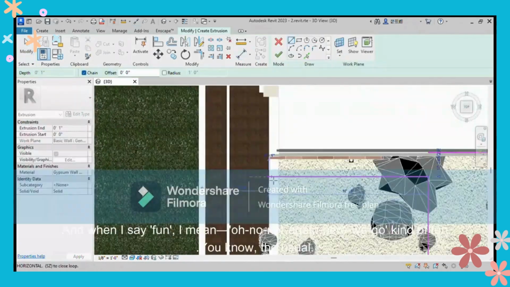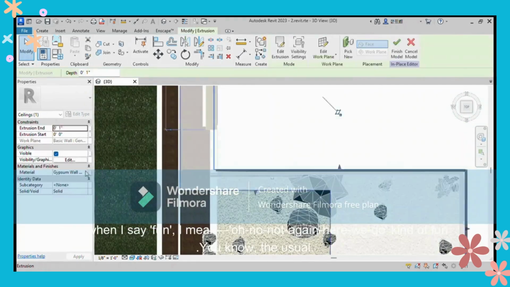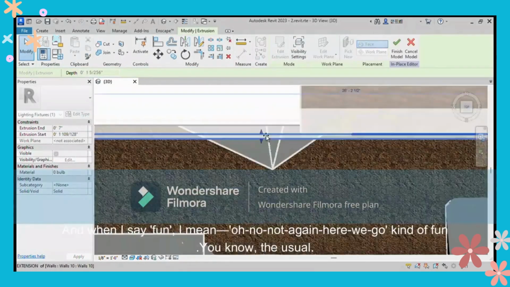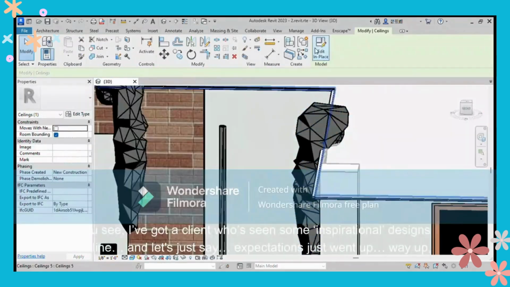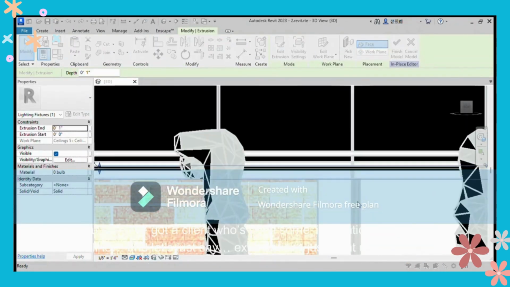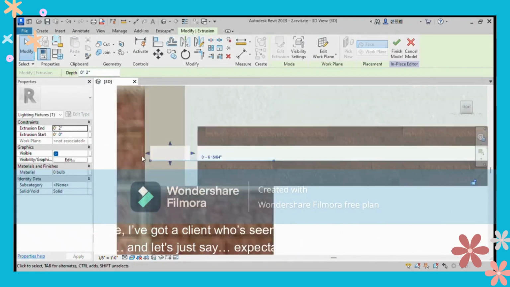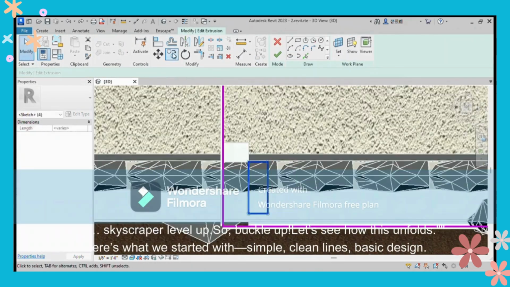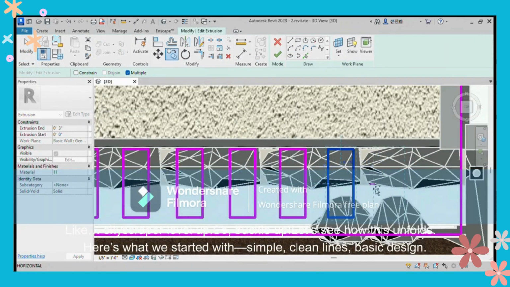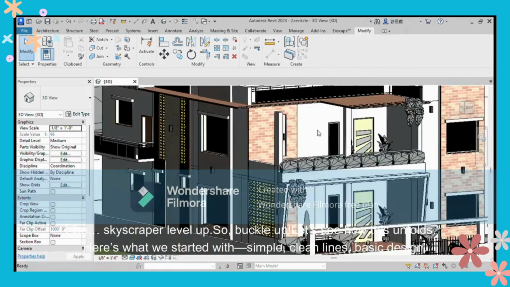And when I say fun, I mean, oh no, not again, here we go, kind of fun, you know, the usual. You see, I've got a client who's seen some inspirational designs online, and let's just say, expectations just went up, way up. Like, skyscraper level up. So, buckle up, let's see how this unfolds.